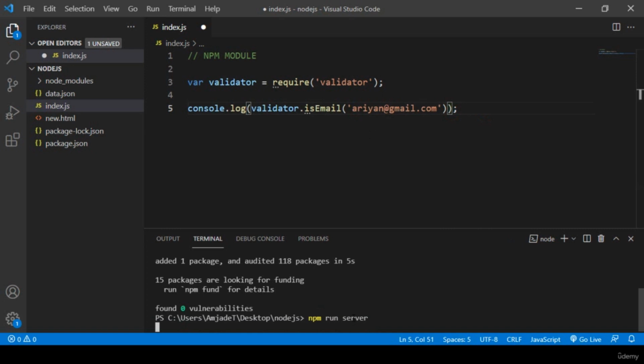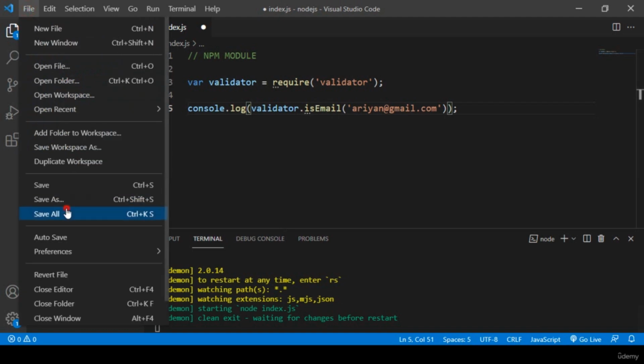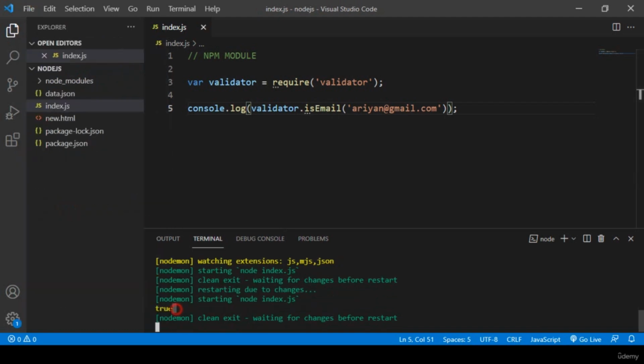Now click enter, and our server will be running. Okay, our server is now running, and if you click save all, you can see it now displays true. That means that is a valid email.